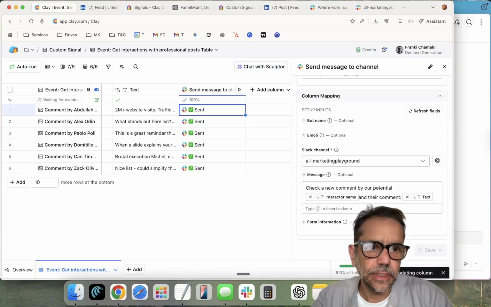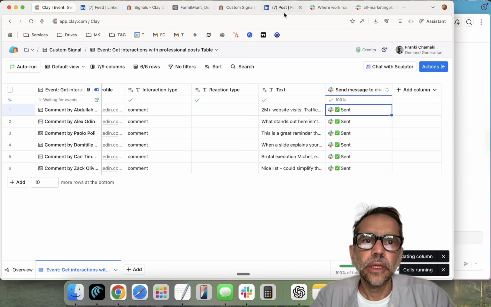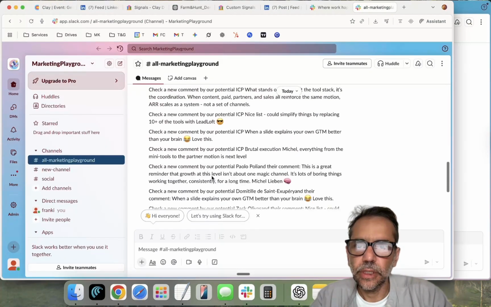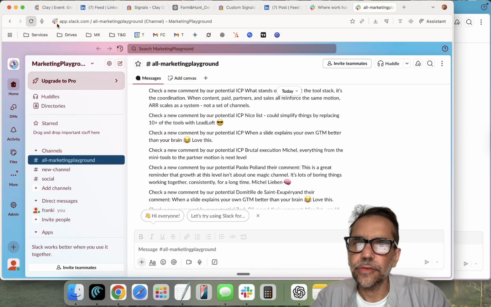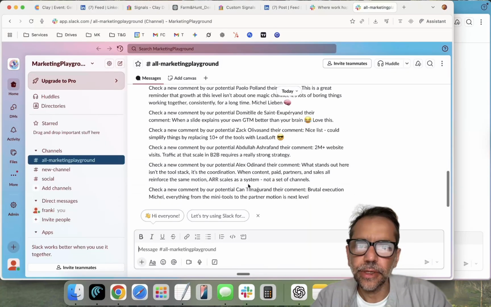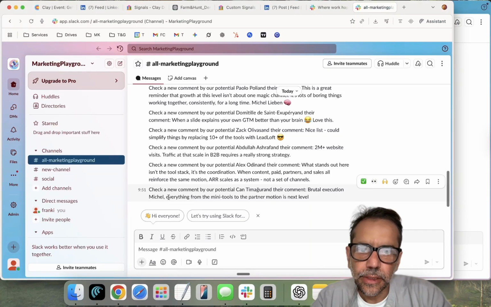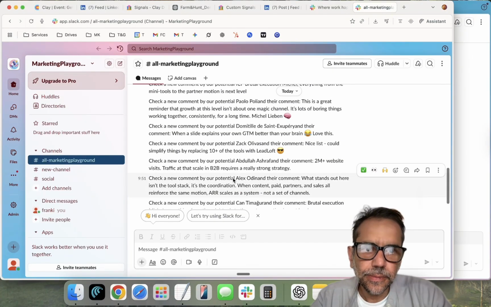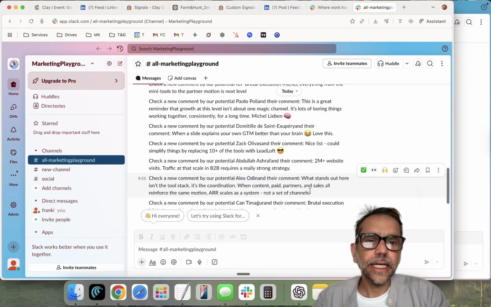Let me see if I can run this now again. So now I'll go back to Slack. It should show. I might have to refresh this again because it's actually run it again. There we go. You can see here, comment. That's the comment. There is another person, Alex there. This is what he made. Okay, so now I can actually engage.